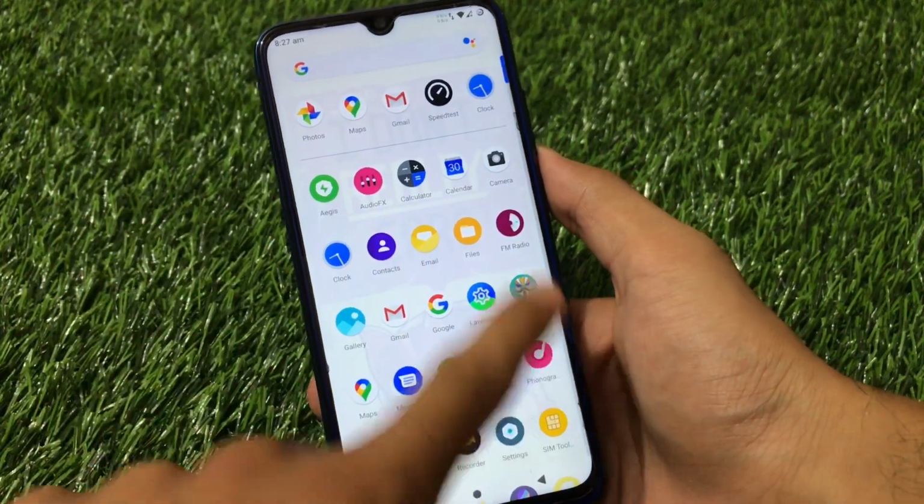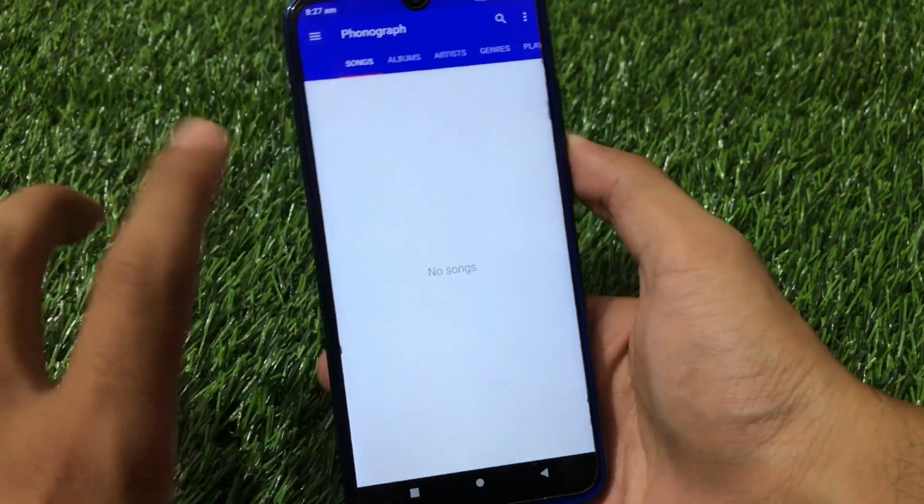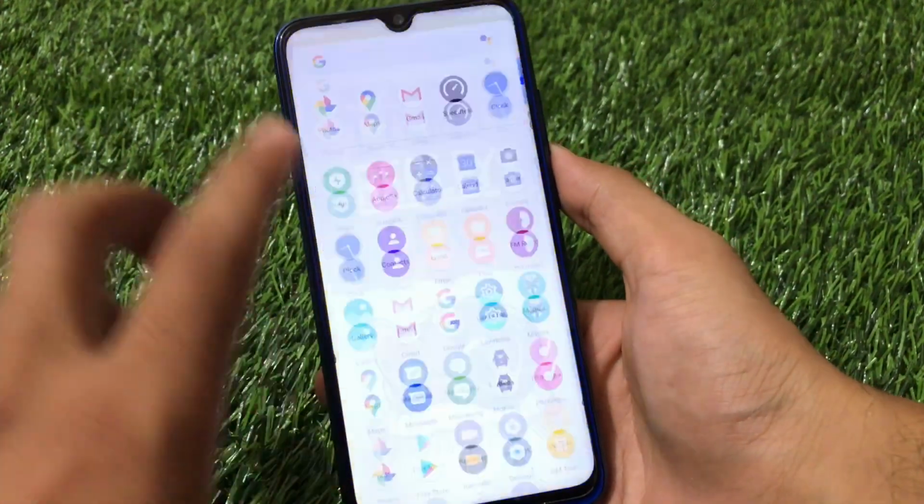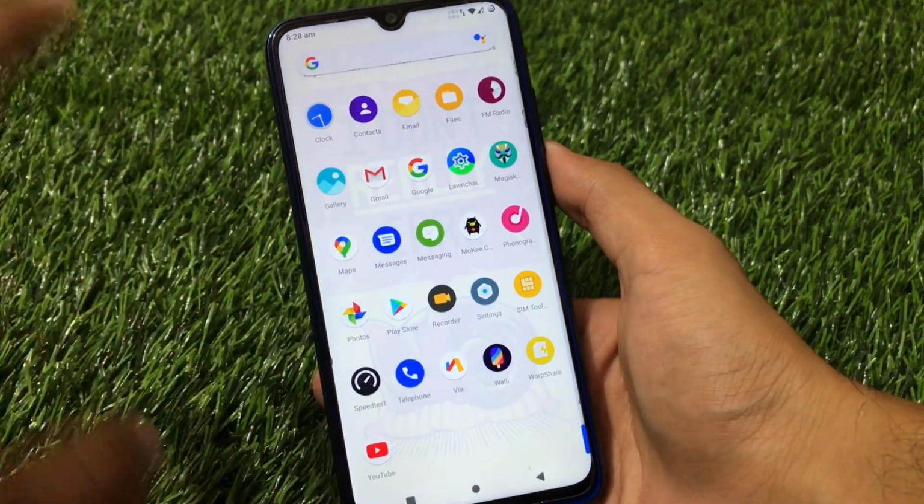Phonograph music player is available here. Whenever you open Phonograph, you get these kinds of options, and Phonograph is also one of the great music players available. Now let's move on to some options and features available in Moki OS.